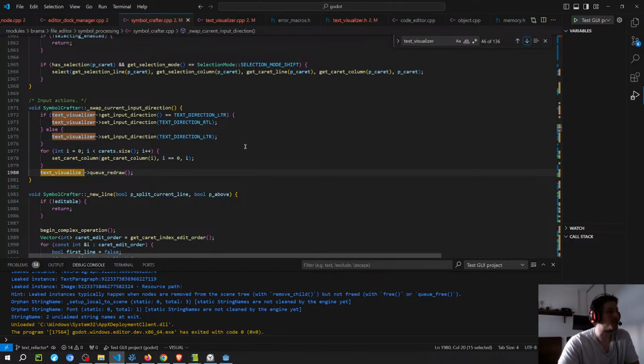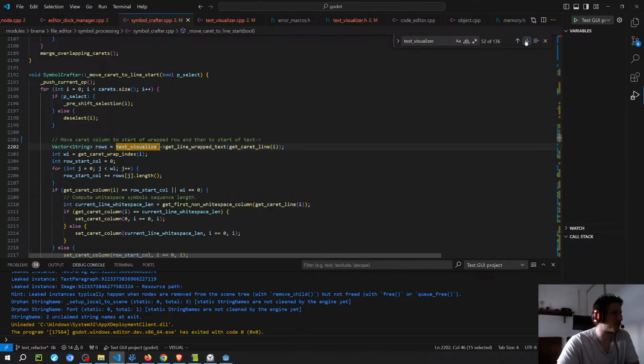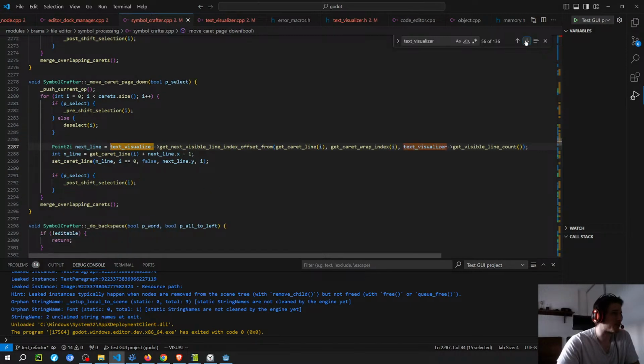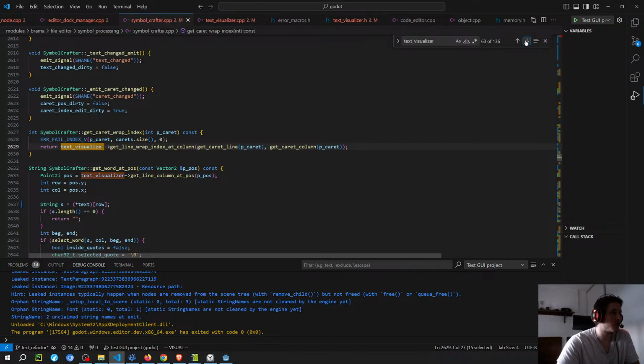Oh, also the main point of the text visualizer would be the scroll bars, so dealing with the scroll bars and the positions. But there was another function that I forgot which one it is, but there's only one line. Yeah, I think it is this one. This function gets called from text visualizer, and then all that the function does is call this other function from text visualizer.